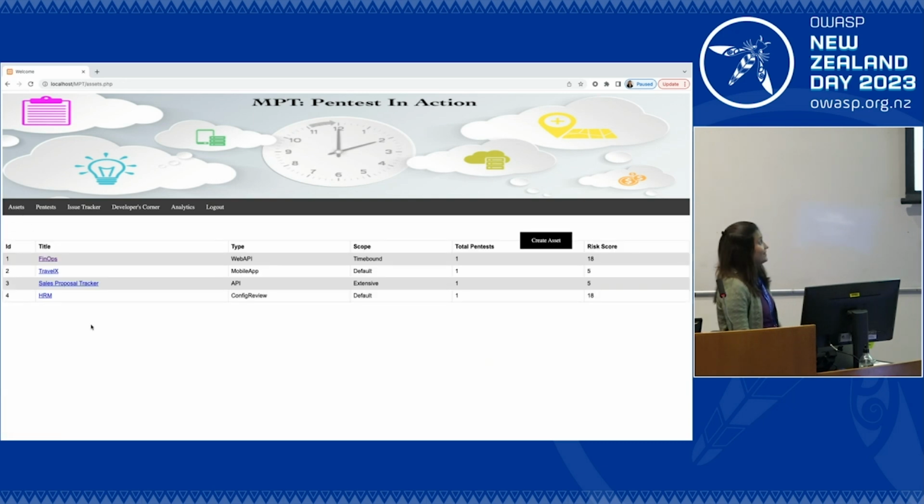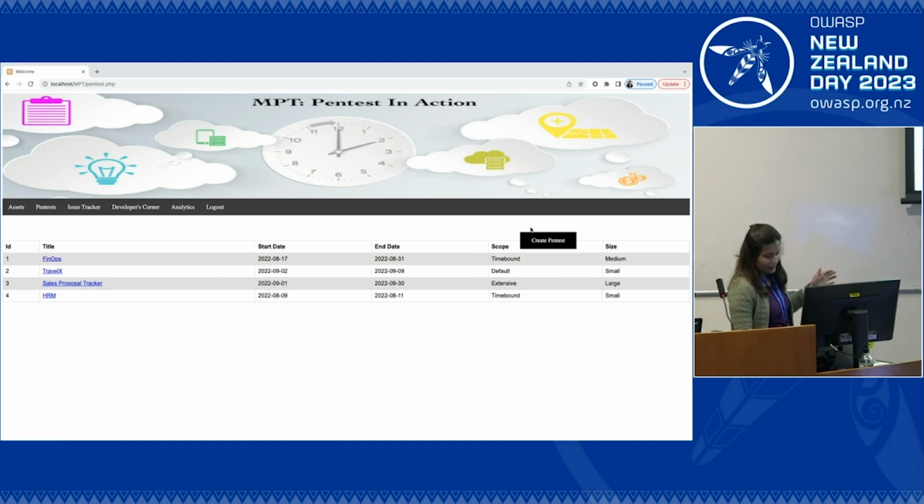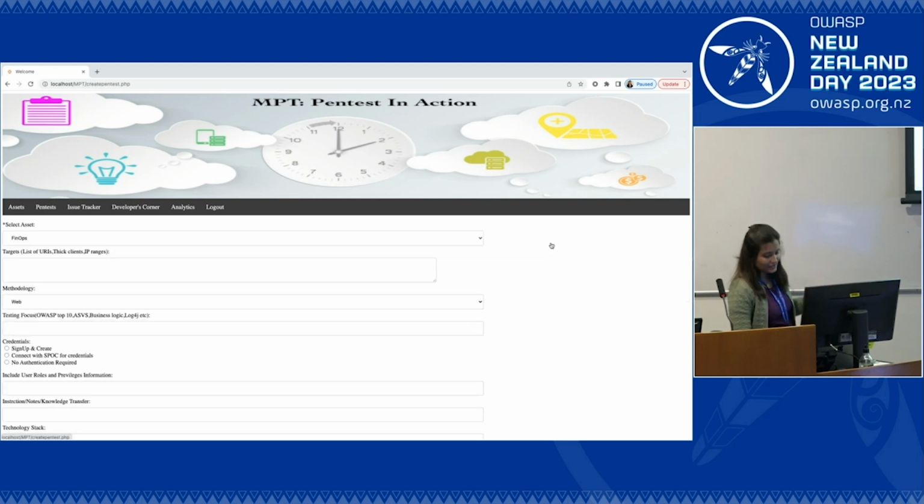Once you create an asset, a list of assets would be listed here. So for example, FinOps, your travel, your sales, HRM and everything. Pentest: once you have your assets, you can create an associated pentest with that asset. One asset could have many pentests running.